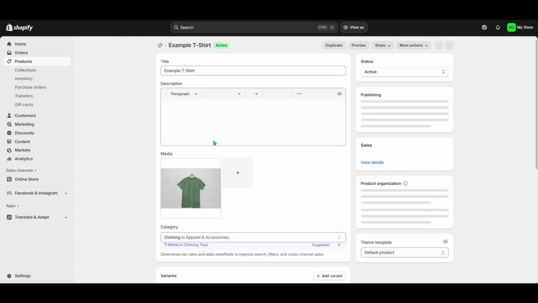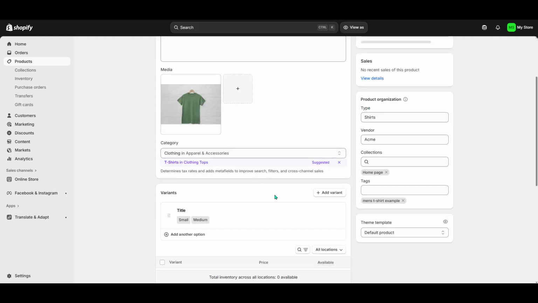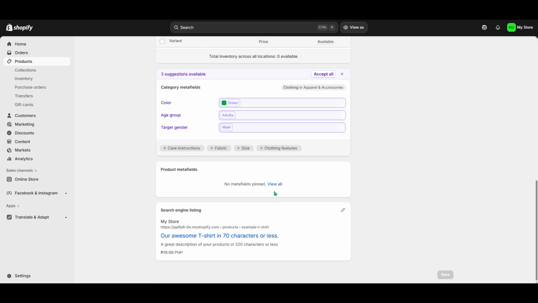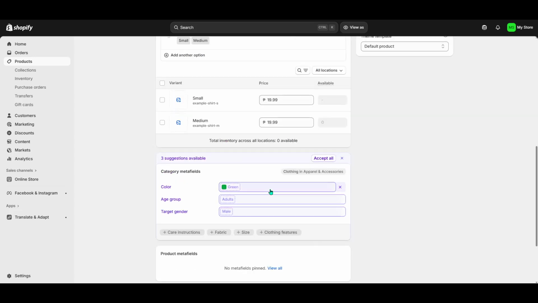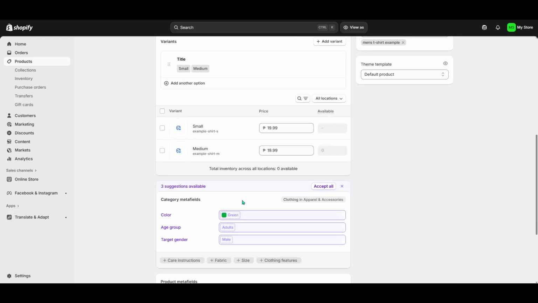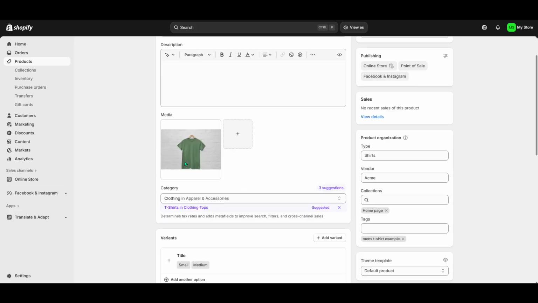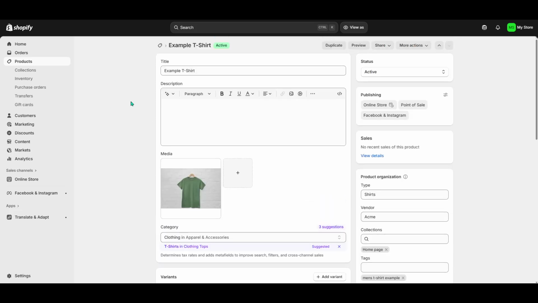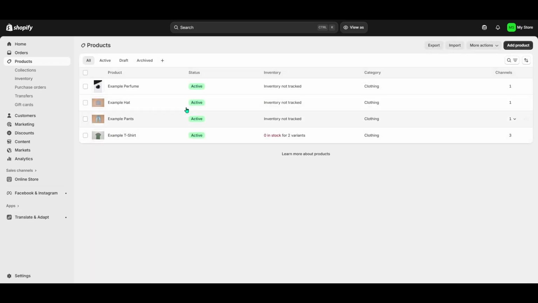The Imperial system is primarily used in the United States and uses pounds for weight. Once the Imperial system is selected, you're almost there. By choosing the Imperial option, Shopify will automatically update your default weight unit from kilograms to pounds. This switch will be reflected across your store, ensuring that all product weights are now displayed in pounds.